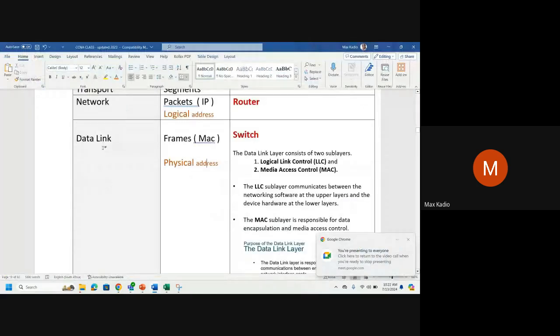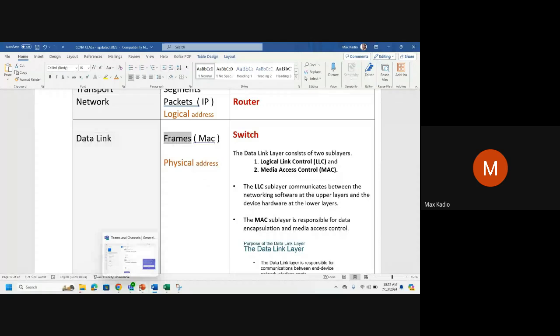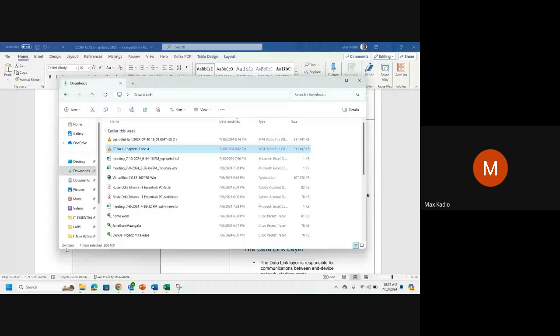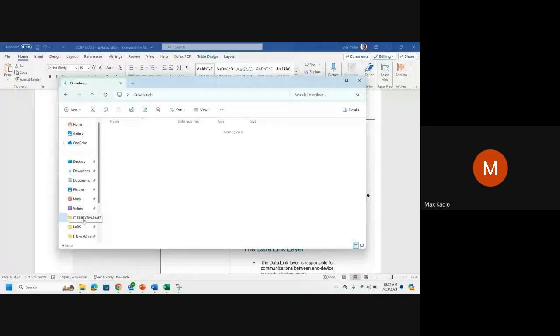That's why at the data link, the name of the information the switch will deal with will be the frame. I'm going to show you an example of a frame. We did chapter 4 already. I'll show you chapter 6. I'll show you what a frame is.